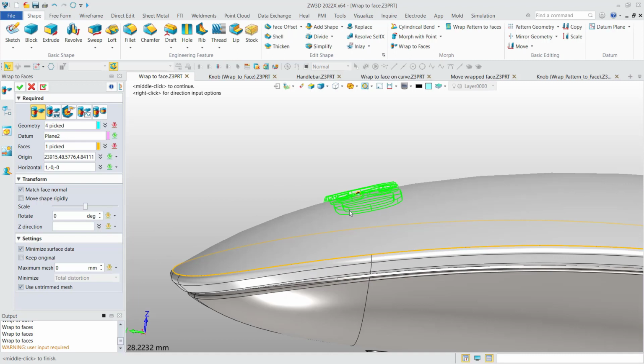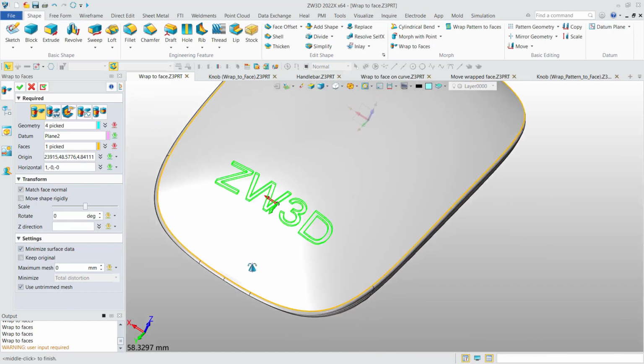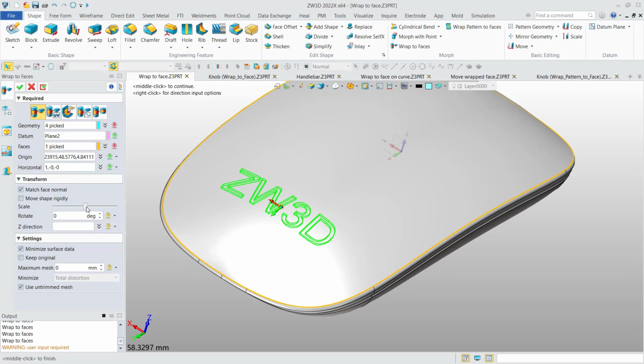Now you can see the wrap is on the raised side. If we want to sink it to the inside, we can uncheck this one. Now you can see it will sink. Okay. Now we keep it raised. Okay. And another setting is about the scale. You can use the slider to adjust the scale of the geometry. Okay. Here we just keep it 1.